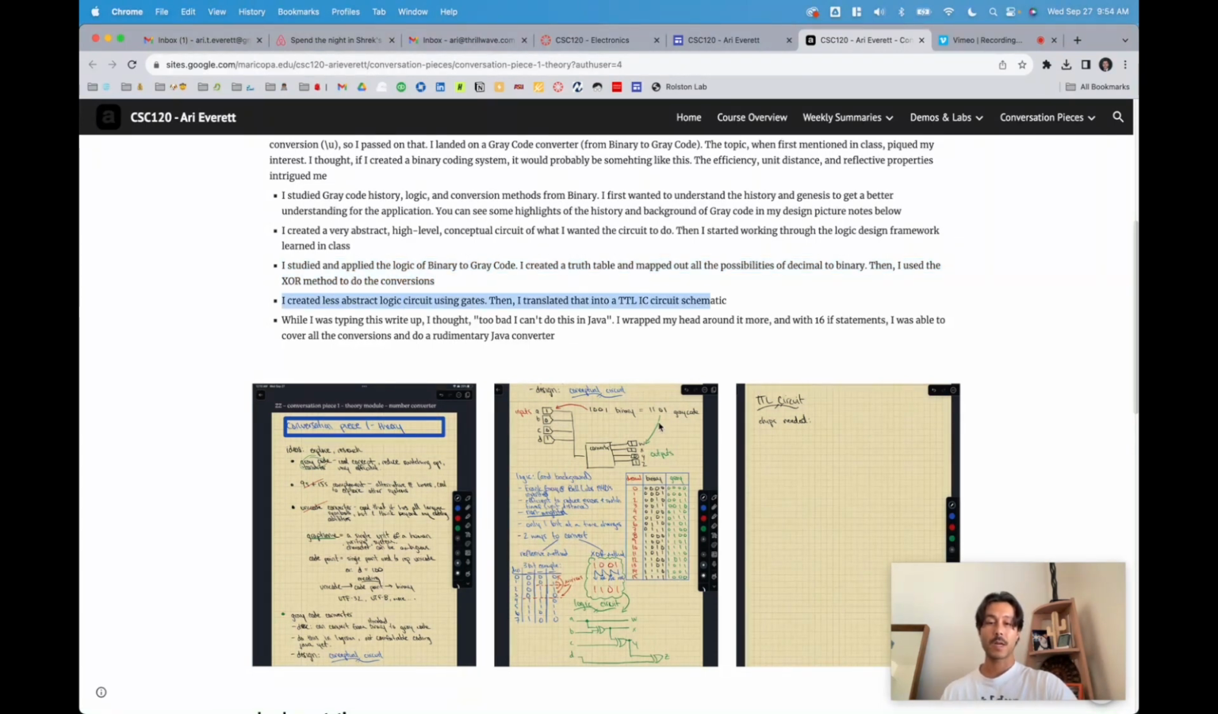I created and mocked up the truth table and then a logic circuit with gates, and then I have the TTL circuit as well. At the very end, I had an epiphany and said, I can do this in Java. It's very rudimentary and there's no computational logic in it, but I can still create something with the knowledge that I have. It would be good practice to help extend my abilities.